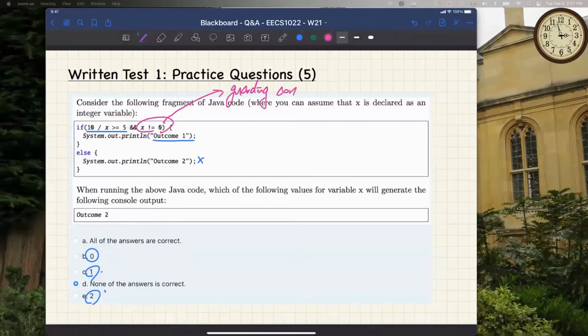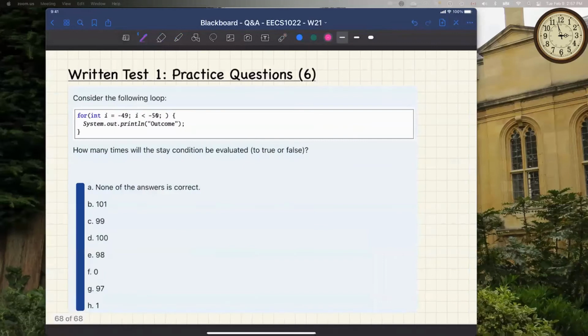Guarding constraint misplaced. All right, very good. Okay, we're now up to number 5. One more. What about number 6 over here? Let's go over that quickly.